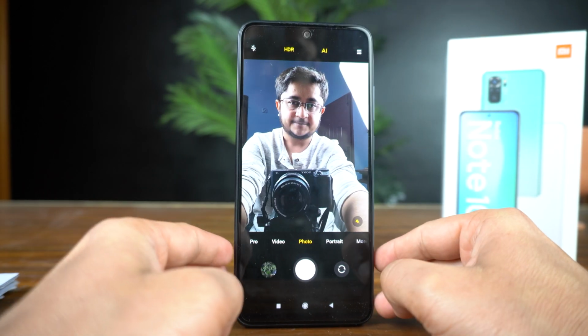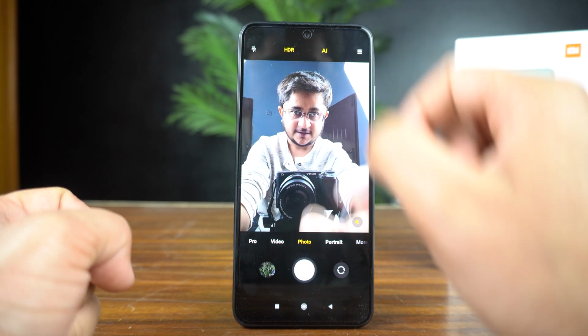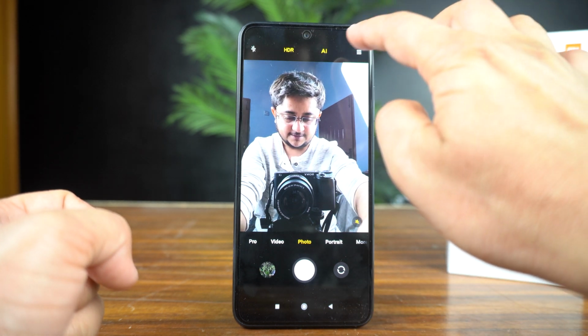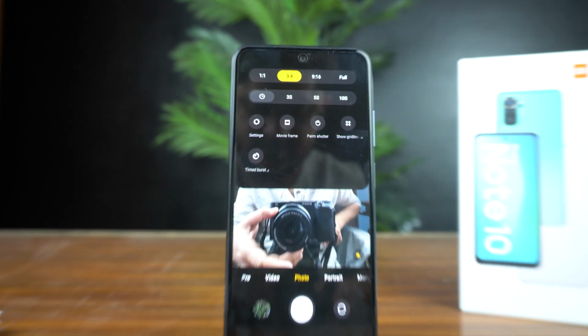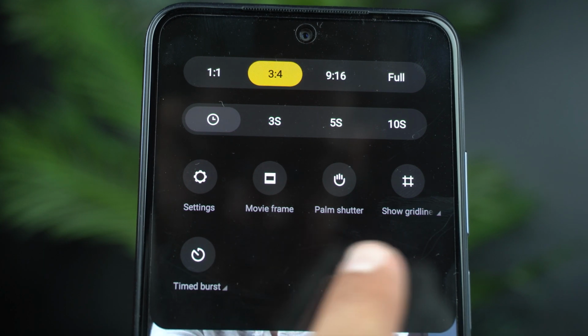Now let's talk about front camera. The selfie camera is 13 megapixel. In selfie camera, you have option of flash, HDR and AI. More in menu. After aspect ratio and the timer, we have the movie frame, palm shutter, grid lines and the time burst. Here are few selfies that I took with Redmi Note 10.